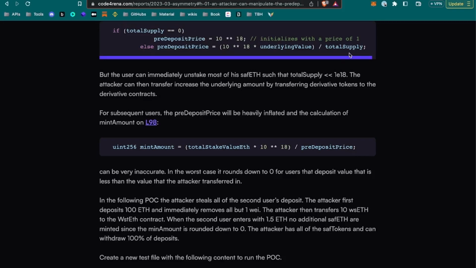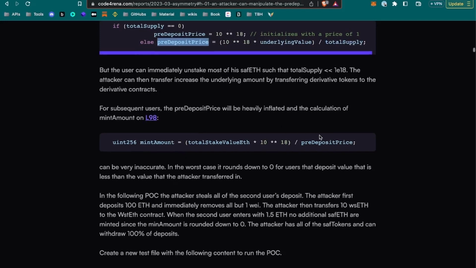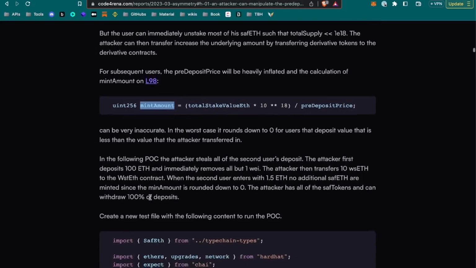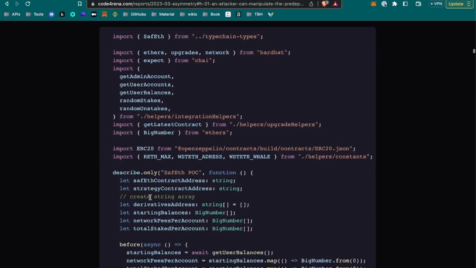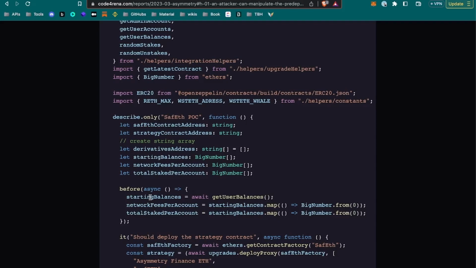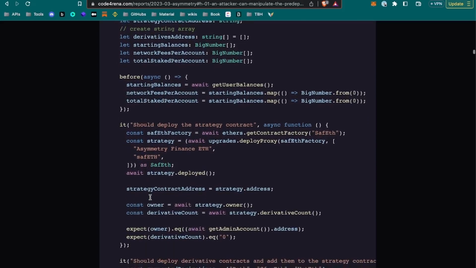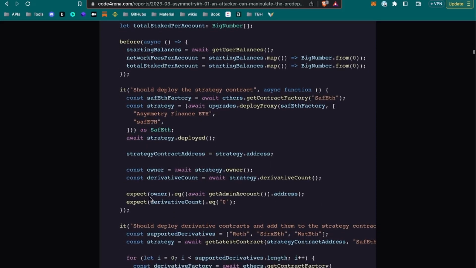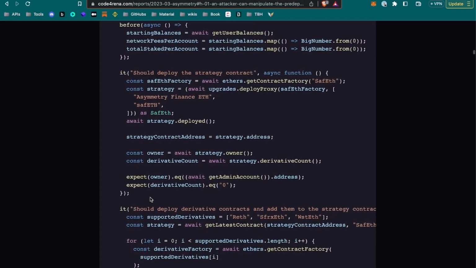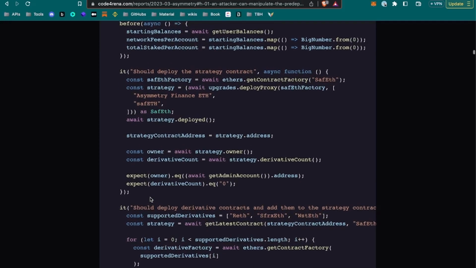So what's happening is that it's not going to be increased, because when there is some total supply, this is going to change, right? And apparently it's used here, and it would be changing the mint amount. So there is a POC here specified in Hardhat. I'm not going to read it all, guys. It's just double checking, I guess verifying that this is an issue.